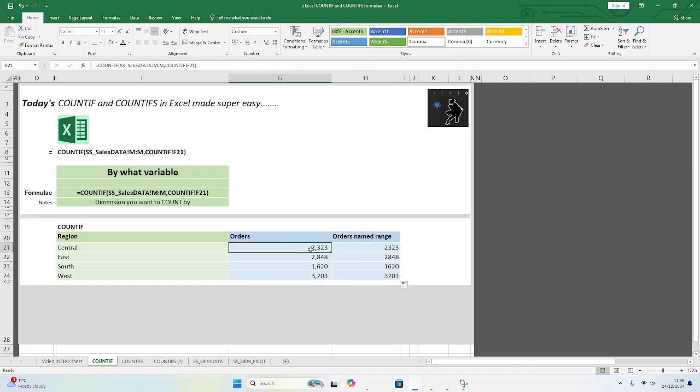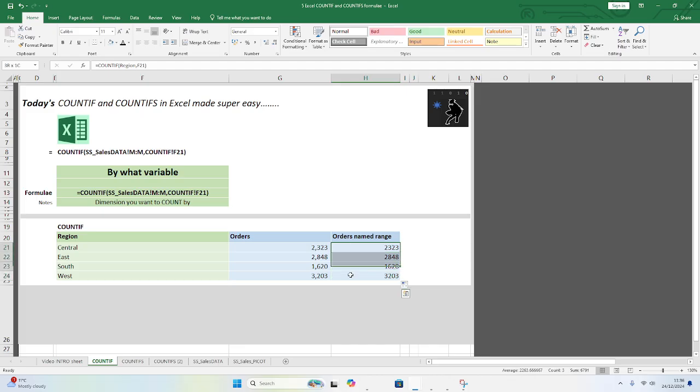Okay, so these formulas are doing the same thing, but here I've used point and click and I've had to navigate between multiple sheets, whereas here I've used named ranges within my data, and I didn't have to navigate between sheets. I could just call out the named range here, which is quite an efficient way of working. And I've done another video on named ranges, which I'd recommend watching, which goes into more detail. So that's a simple COUNTIF.